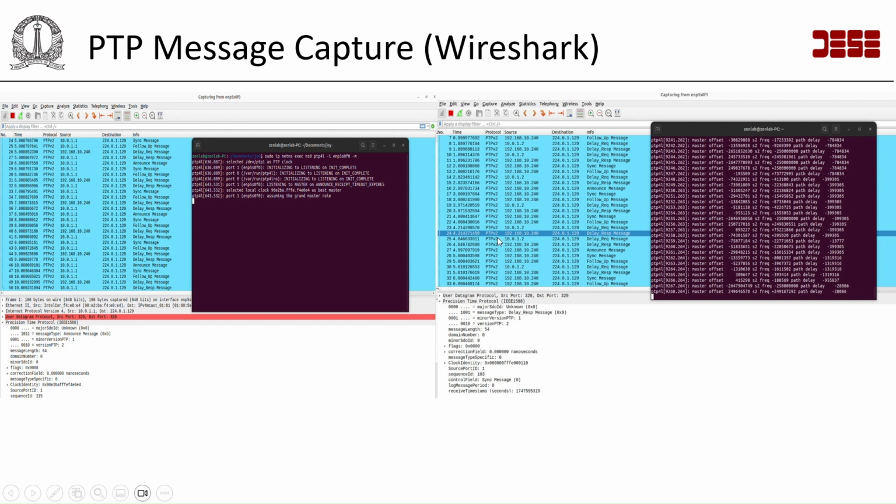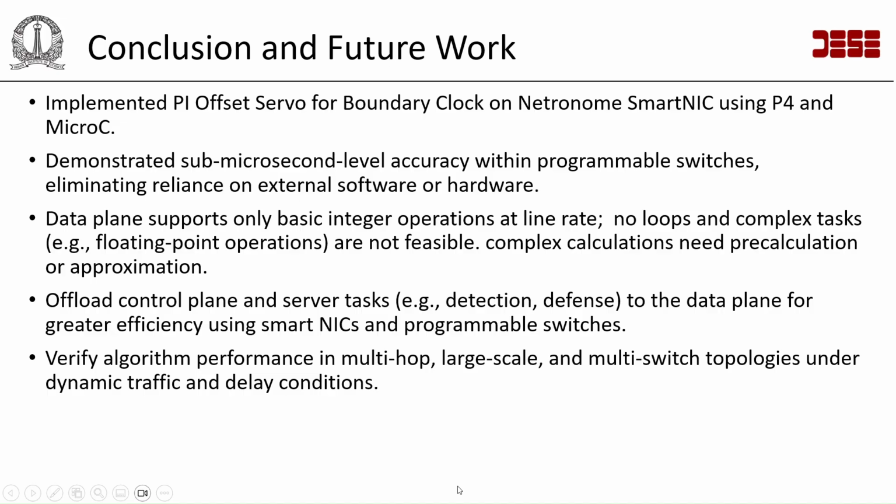That offset is given to the PI-based logic to correct the offset and ensure it is maintained between the limits, and it is given to H2, where it can calculate the master offset and continuously tries to synchronize to H1. In conclusion, we implemented the PI offset servo for the boundary clock and impedance modeling using P4 and MicroC. I demonstrated microsecond-level accuracy within programmable switches.